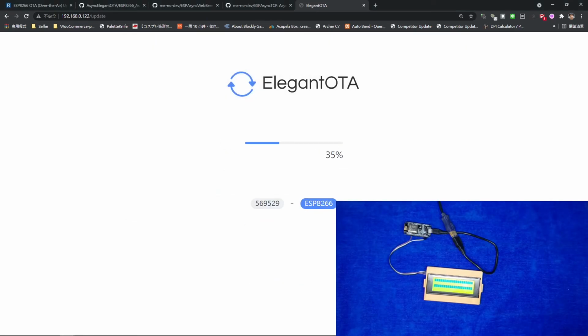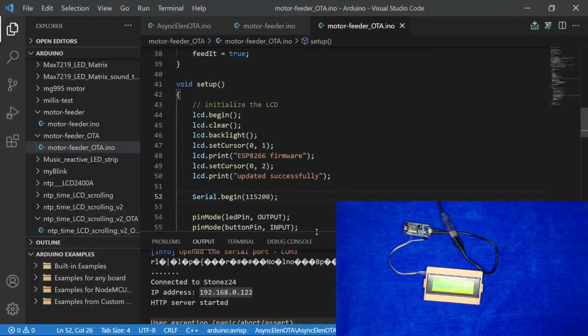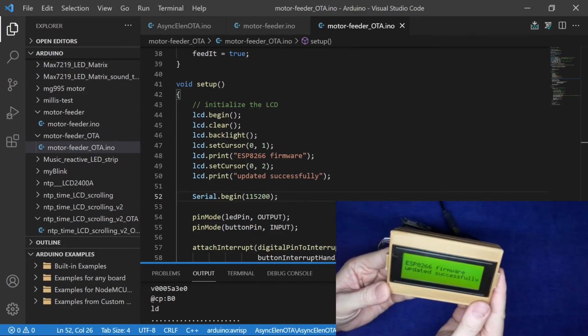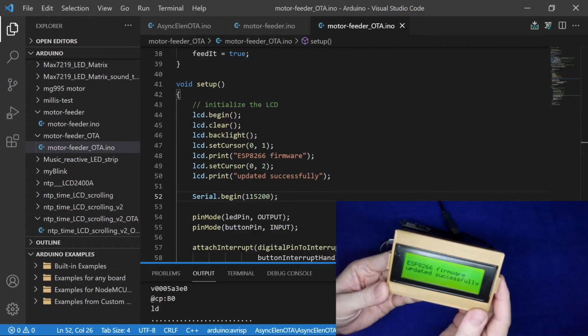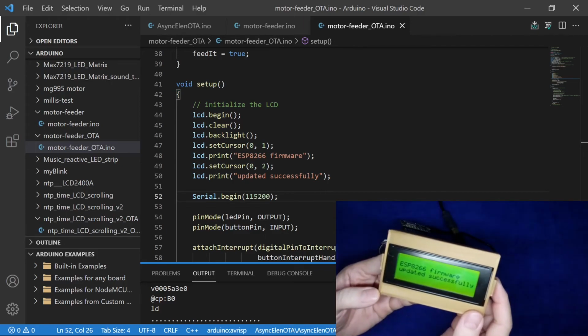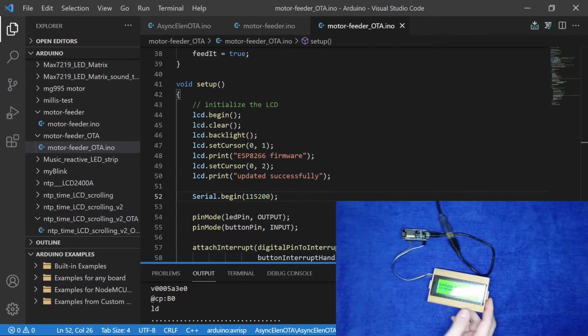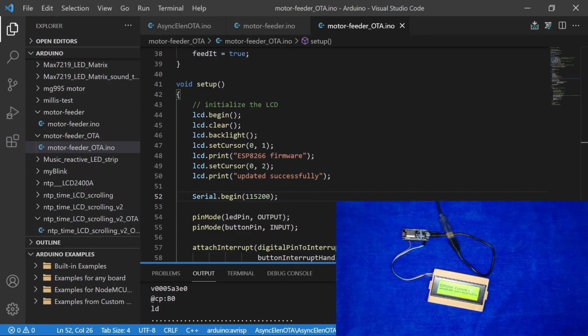While the firmware is updating, you can see the progress bar on the browser. It's quite fast to upload the sketch with Wi-Fi. Okay, the firmware is updated successfully. Look at that LCD. It shows ESP8266 firmware updated successfully. That's why I like to connect an LCD to IoT projects, so I can see if the firmware is updated or not remotely. See, the AsyncElegantOTA library is so easy to use, right?